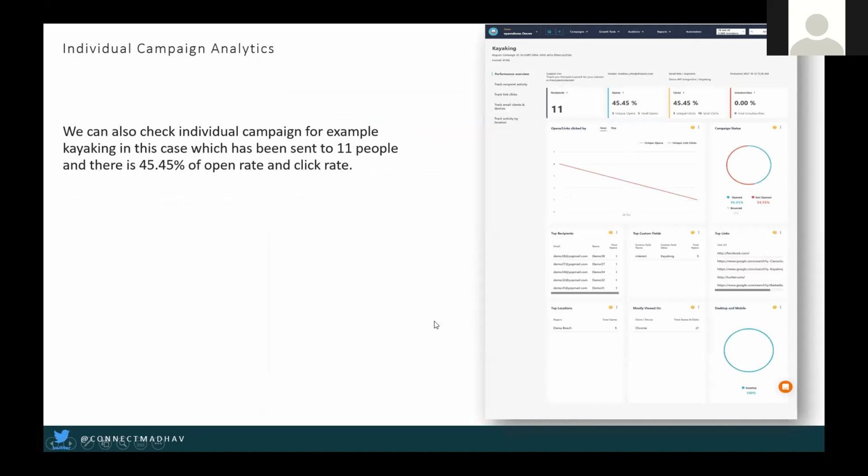And also, if you want to, that was an overview of all the campaigns together on the dashboard. But if we click on an individual campaign, we can have a look at it and get the reporting on each individual campaign. So for example, for the kayaking case, there were 11 people and a 45.5 percent open and click percentage.